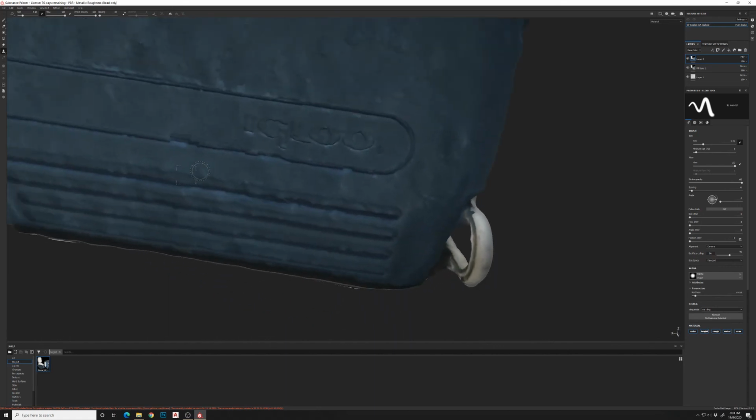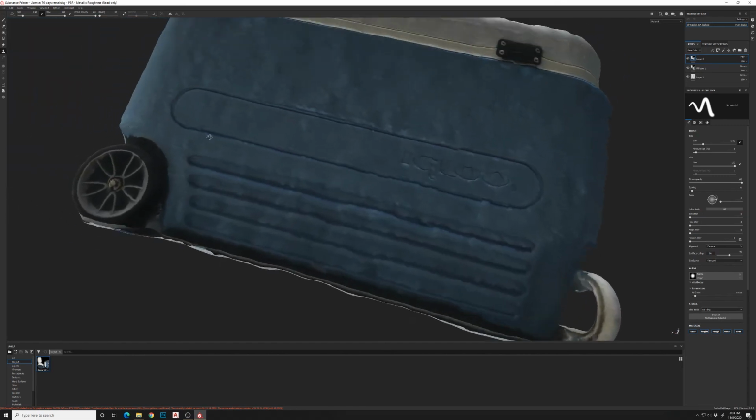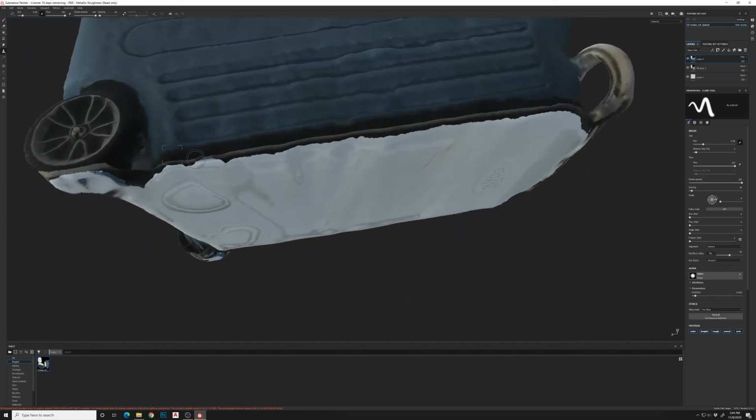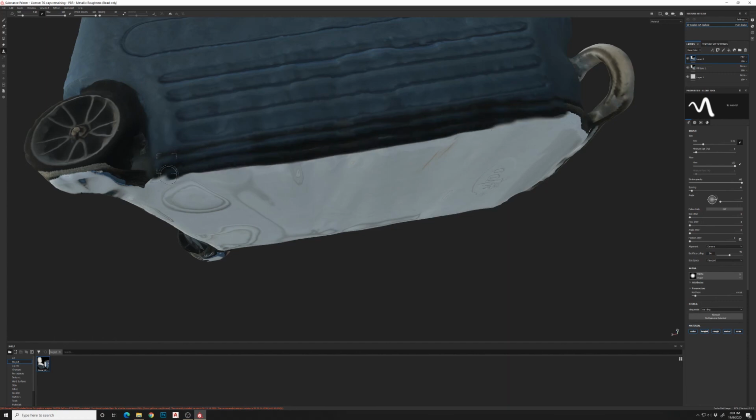I can take some of this and clean it up. It's hard to get too crazy with it. I'm not going to see the bottom of this thing, so I'm just going to kind of smooth it out.